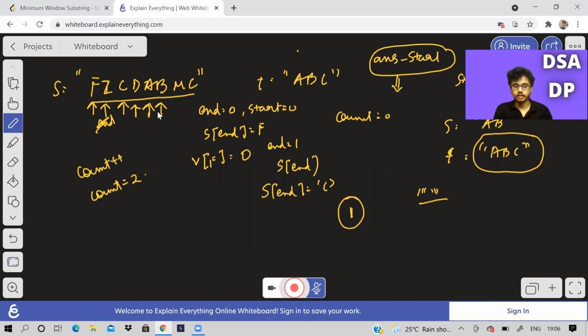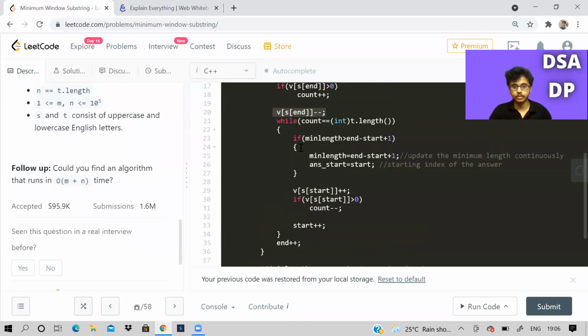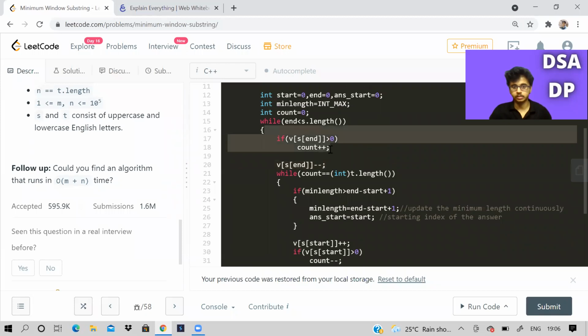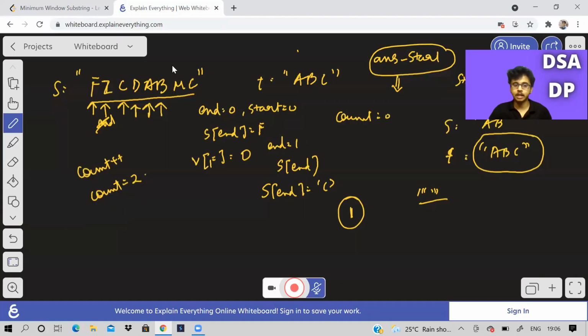Again, move the end pointer. The frequency of b is 1, so this if condition will be executed and count will finally become 3. When count became 3, our window condition is satisfied. So now what is the string that we are at? See, we are at this condition now.